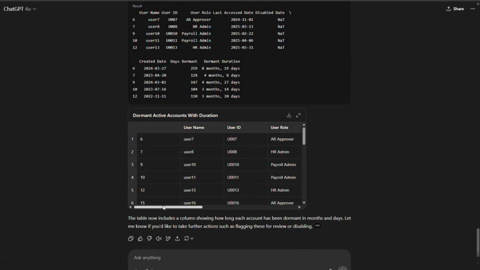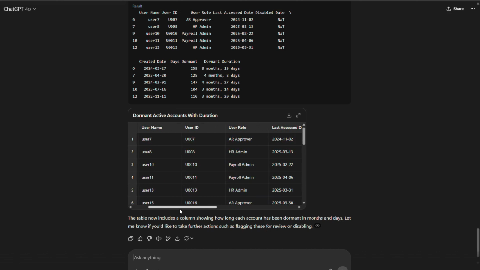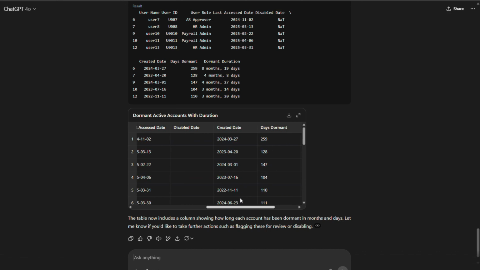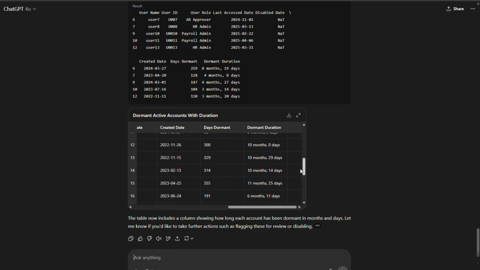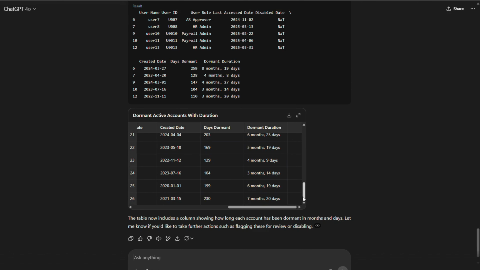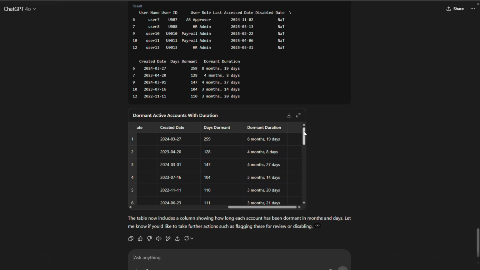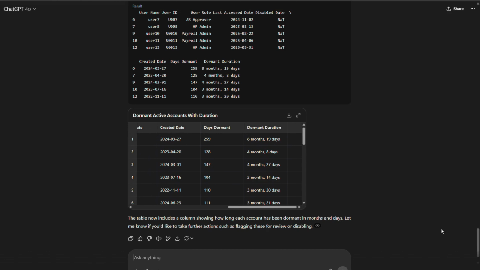Right, so the table now includes a column showing how long each account has been dormant in months and days. If their policy, for instance, says inactive accounts should be disabled after 30 days, then you go to them and say, all of these have been dormant for more than 30 days, and then you can quantify. Maybe we've got, how many have we got here? 26 accounts, and they've been dormant for three months or more. What's going on here? So that's how you then start your conversation, and you would have quantified it. So there we go.